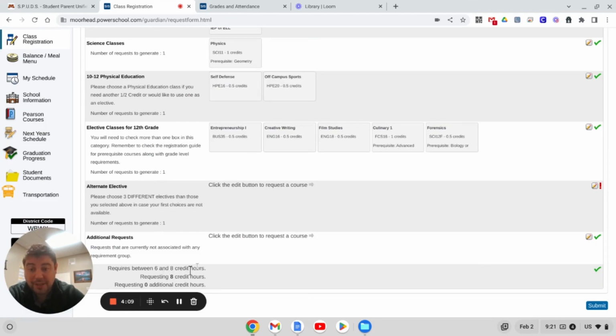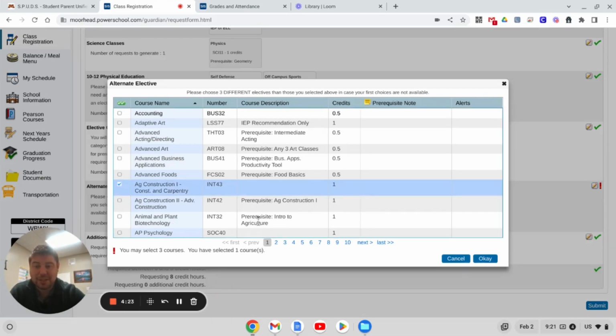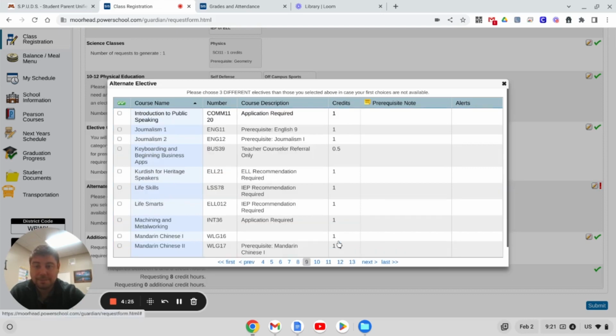I'm requesting 8, and then I also need to pick some alternates in case I don't get into some of these electives. So in my alternates, I should pick 3, and they should be different than the other ones that I've already chosen. I haven't taken ag construction, so I'm going to choose that as an alternate, and then also, let's see, something else.